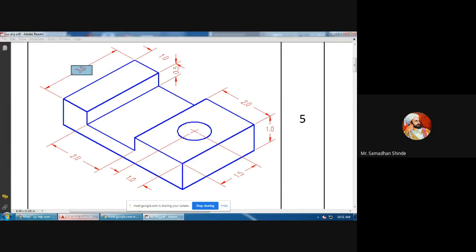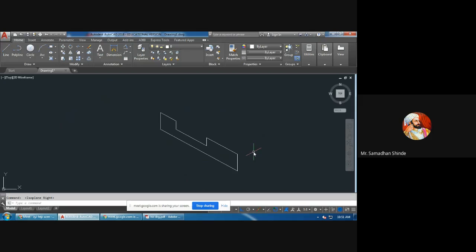It is as simple as this. So what we can do here? L enter, this 30, then vertical 10, then this 30, or either you can have a 30 or you can click like this. So this particular surface is now completed.